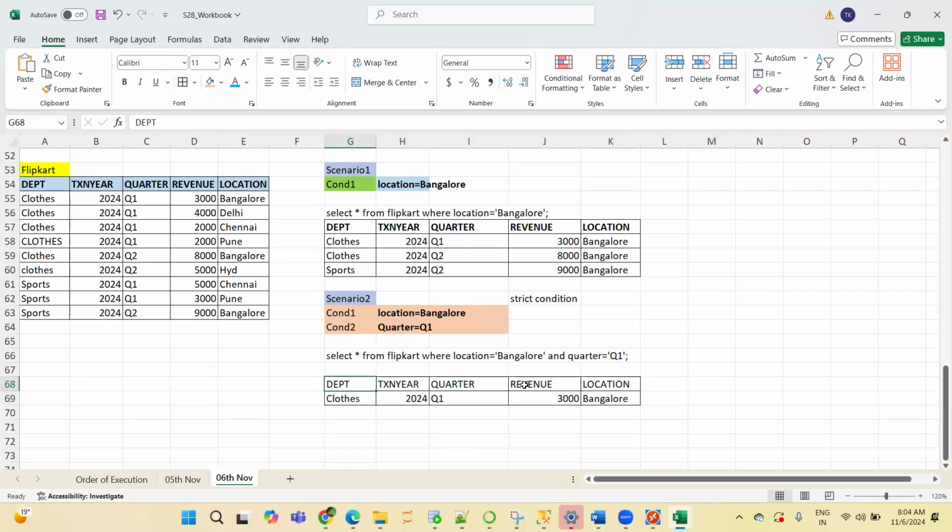Correct? Yes or no? Correct. Many times it will happen in this course that technically your output will be correct, but functionally it will be incorrect. We will see those scenarios.